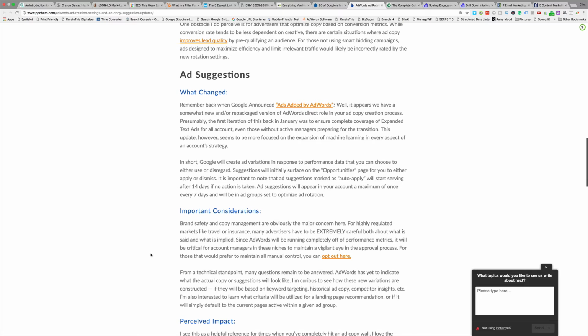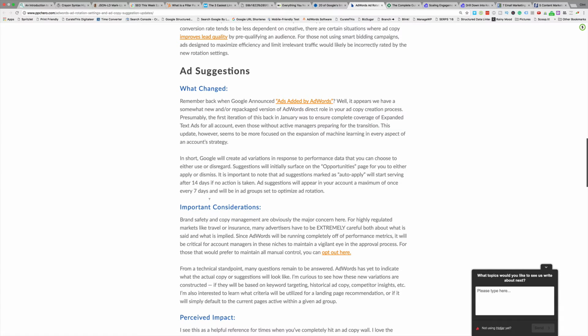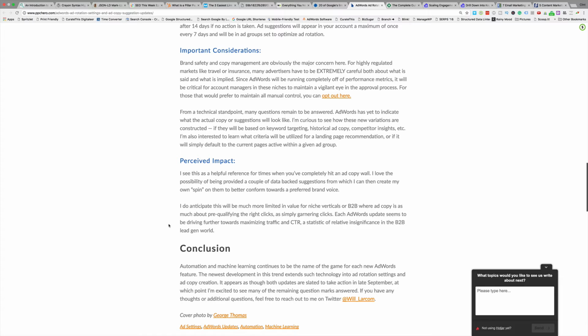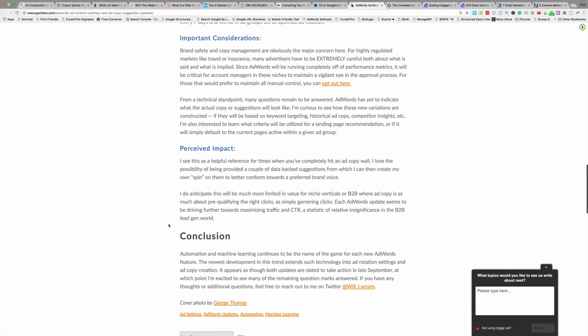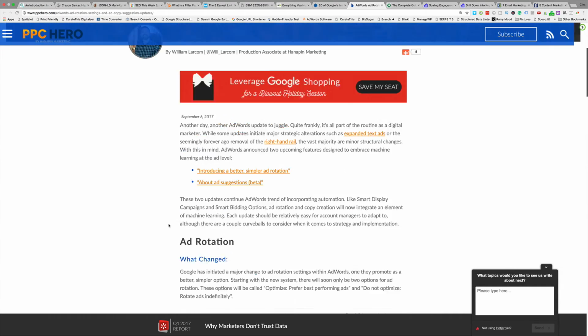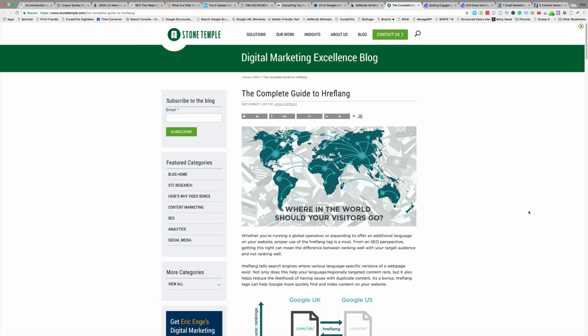And then they added some ads added by AdWords. It's a create ad variations feature, and it lets them do it for you. Not too much for some of us, but for B2B, where the ad copy is much more about pre-qualifying the right clicks, then that may be handy for you to filter out the noise. But if you're just selling a product, like a Google Shopping product or something like that, you might not use that.